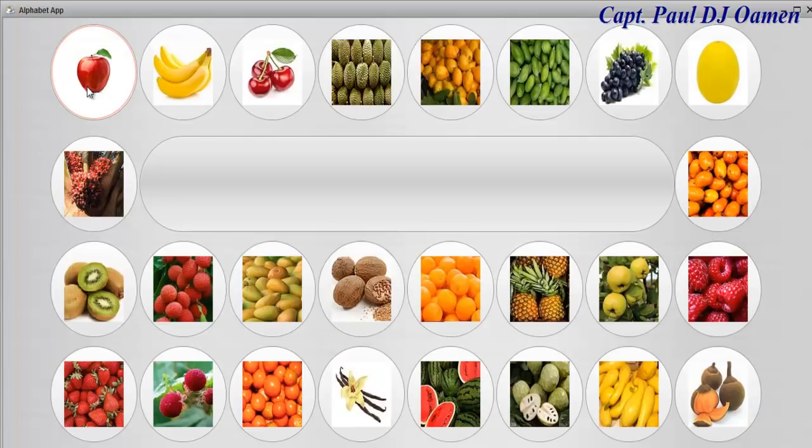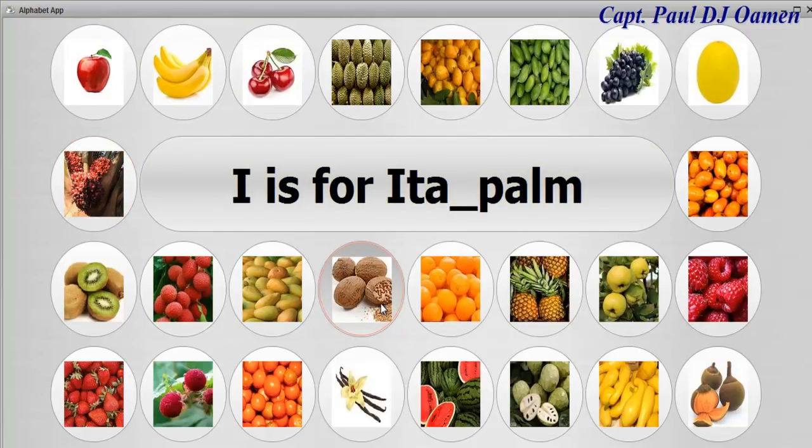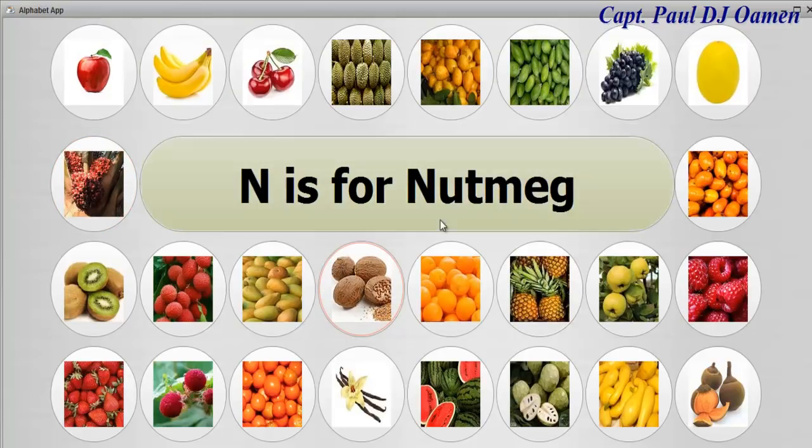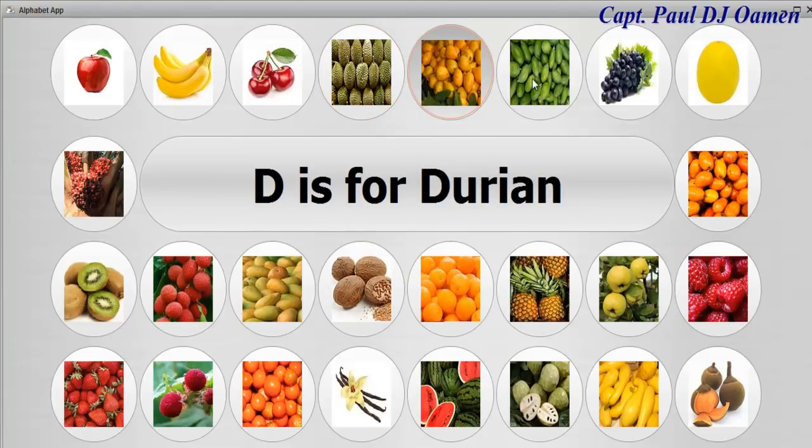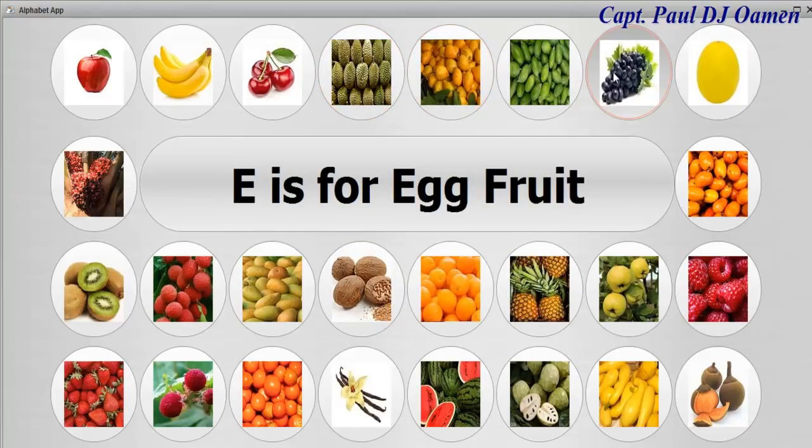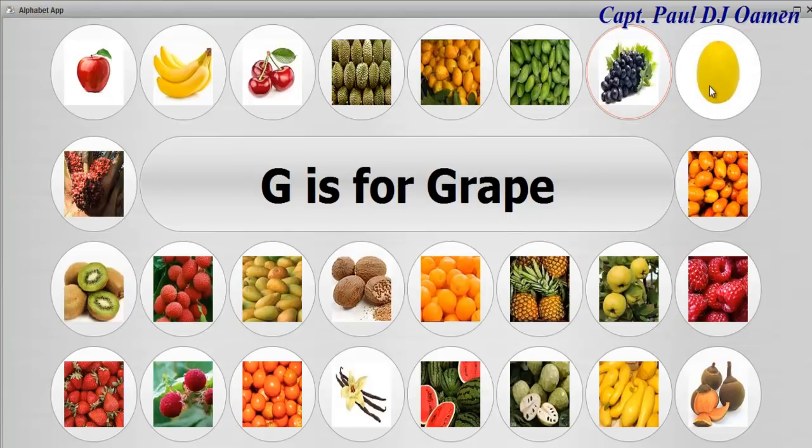There we go. You see when the mouse enters, what happens? The background color changes to white. That's mouse enter. Okay, I like it that way. So if I click on this, I is for item palm. There we go. N is for nutmeg. D is for durian. E is for egg fruit. G is for grape. That's how you create your own alphabet app in Java NetBeans.